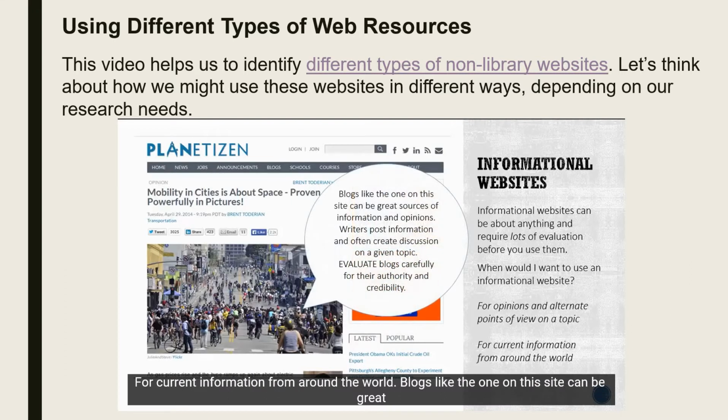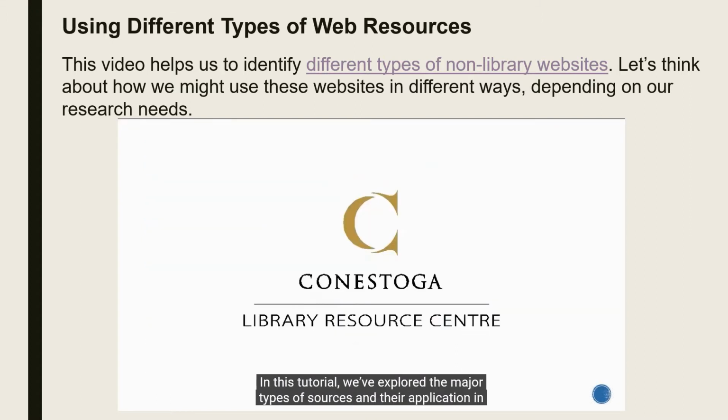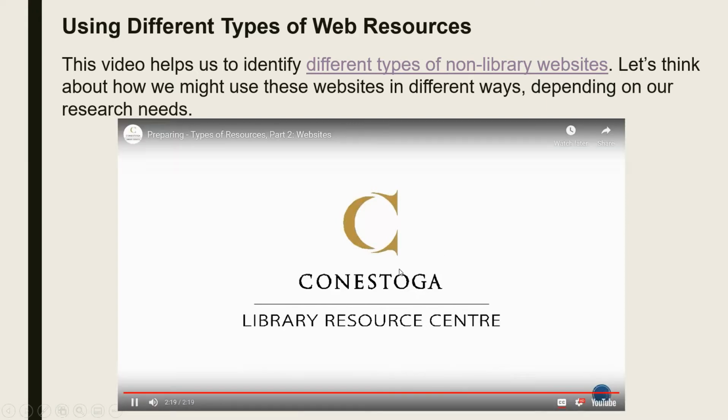Blogs like this one can be great sources of information and opinions. Writers post information and often create discussion on a given topic. However, evaluate blogs carefully for their authority and credibility. In this tutorial, we've explored the major types of sources and their application in research. We've also learned some tips on identifying the type of source you found. If you need more assistance, please ask at the LRC Service Desk.